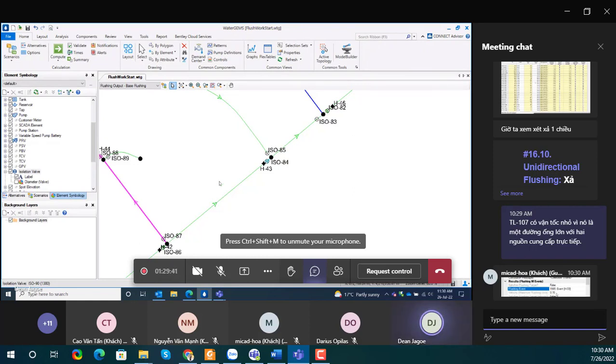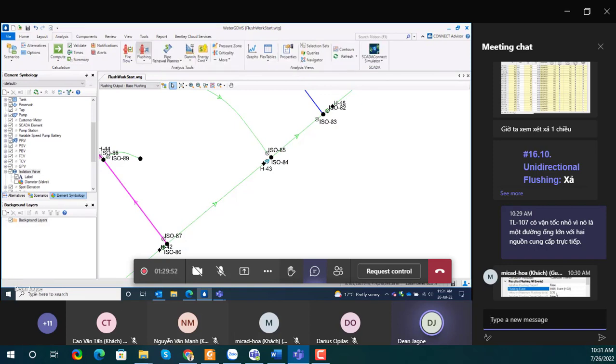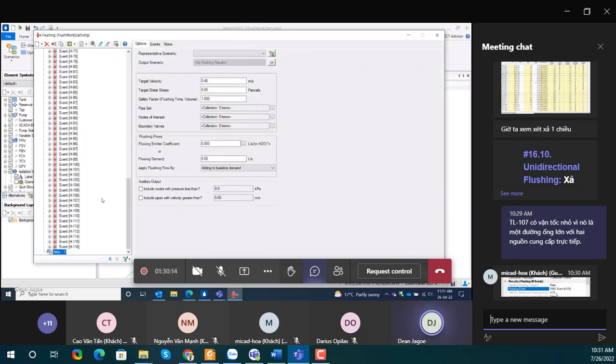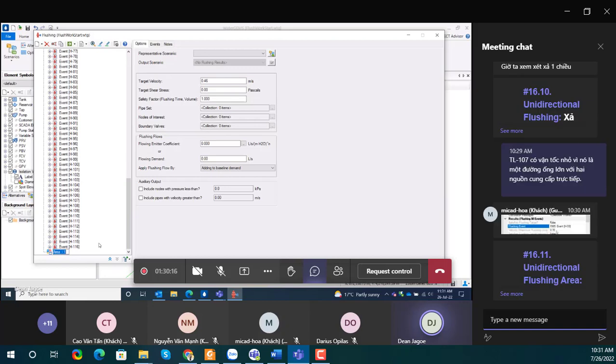Okay, so now that we've investigated this pipe, we're ready to go and run a unidirectional flush on it. So back to analysis and back to flushing. So if we go to the flushing study, you can right click and say add new study or new area. We want new area. And the area 1 down the bottom here, I'm going to rename that UDF, unidirectional flushing.